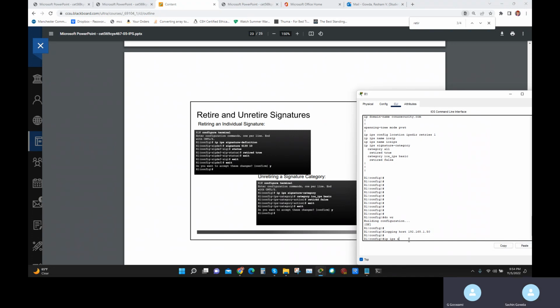So, IPS signature definition: it should be written together, with no space.